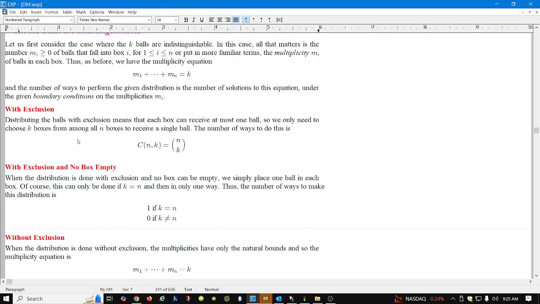So, first case, distributing k distinguishable balls into n distinguishable boxes with exclusion. So that means each box can receive at most one ball. Well, then what you are doing when you place a ball into a box is you are choosing that box. So the number of ways to make this form of distribution will be n choose k. The choices are made by the balls.